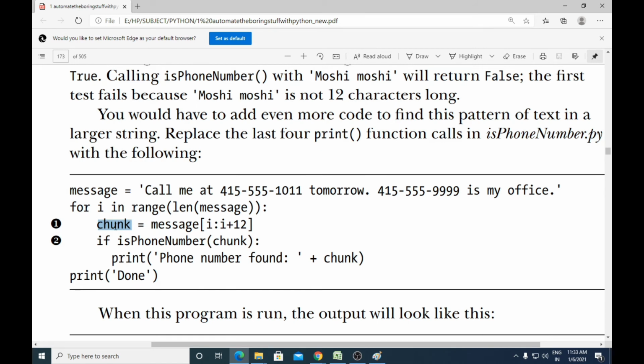Then using this chunk, we have to send it to the function isPhoneNumber. What is there in chunk now? "Call me at 4" is there in chunk. If it matches that particular pattern, then it will print "Phone number found".